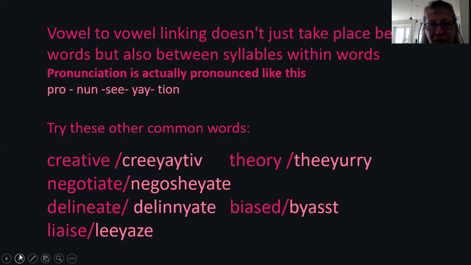Here's another little secret of native speaker pronunciation. This vowel-to-vowel linking doesn't just take place between words, but also between the syllables within words. So, for example, if we take the word pronunciation, it's not pronunciation, but it's actually pronounced like this, pronunciation. You can hear that intrusive y sound again, pronunciation.